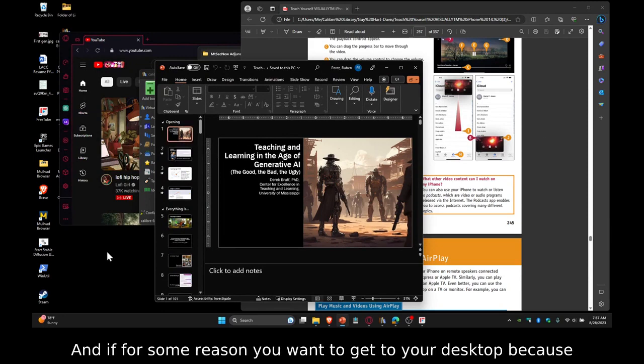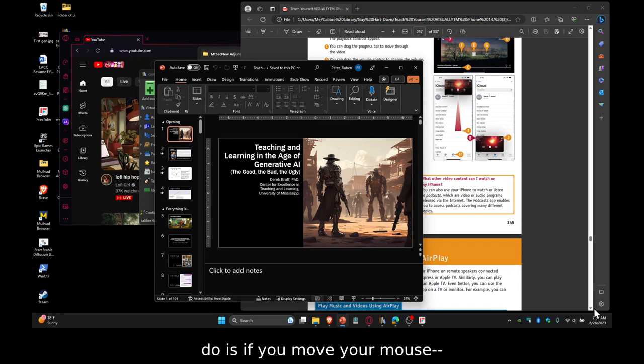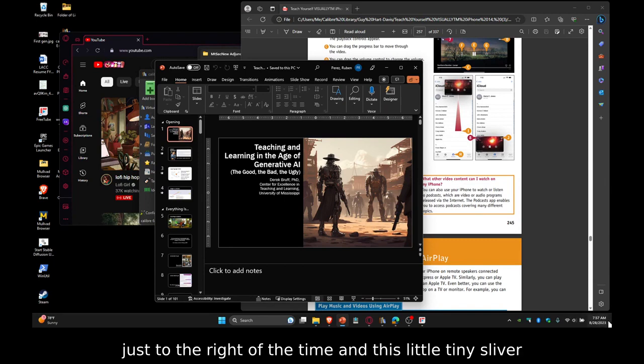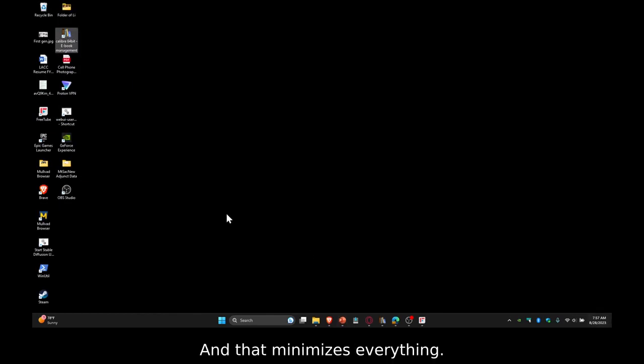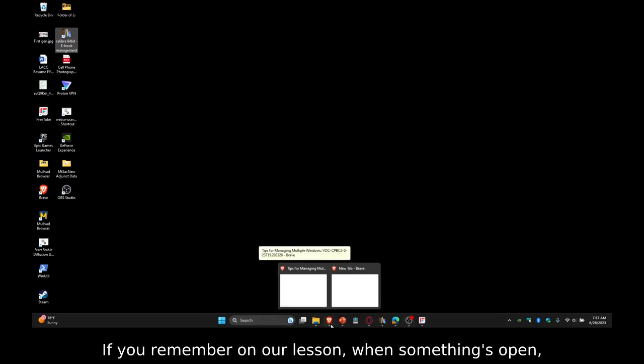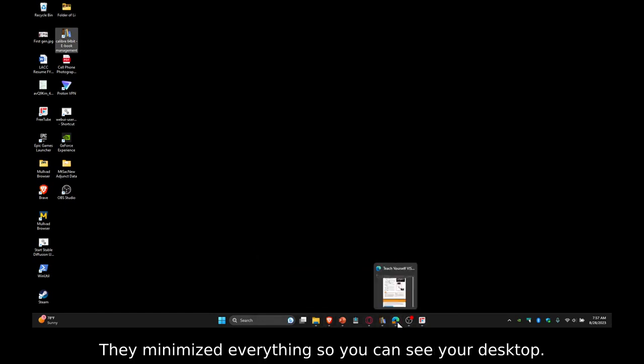And if for some reason you want to get to your desktop because maybe there's some icons hiding behind here, what you can do is if you move your mouse, you see where my mouse is? Just to the right of the time in this little tiny sliver down here, you'll see a little icon comes up that says Show Desktop. So you can click there, and that minimizes everything, and you're on your desktop here. Everything's still open down here. You notice that if you remember on our lesson, when something's open, there'll be a little line down here. They're all open, they just minimized. They minimized everything, so you can see your desktop.